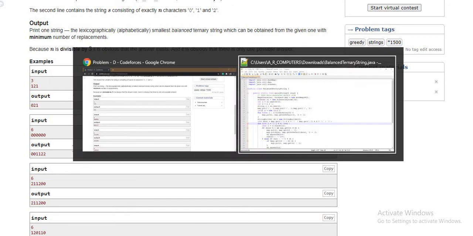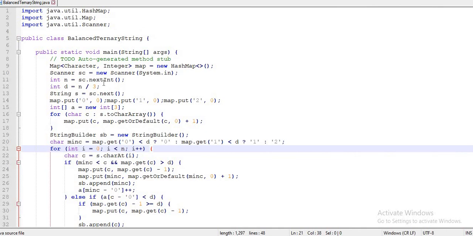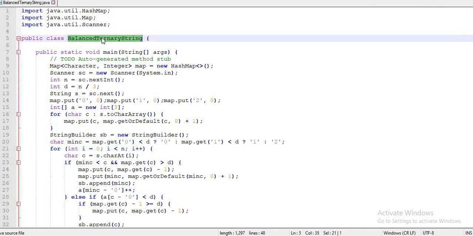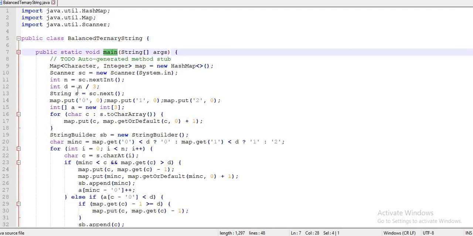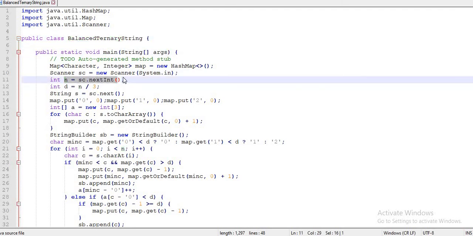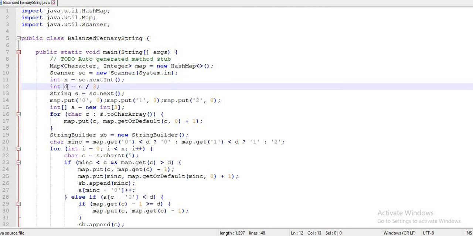So let's look at the code now. Here I have created a class called BalancedTernaryString, and in the main I am accepting the length of the string, then calculating the block size, which is the length of the string divided by 3. So this B stands for the block size of each of the character sets.